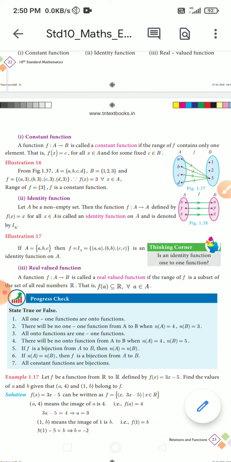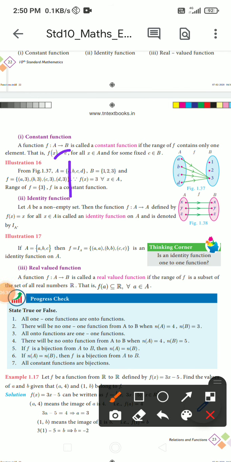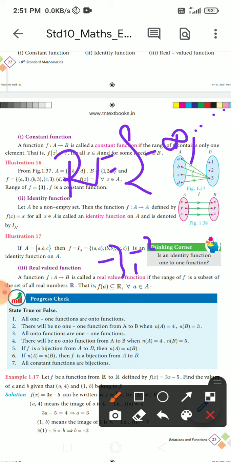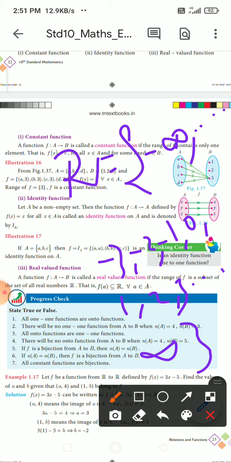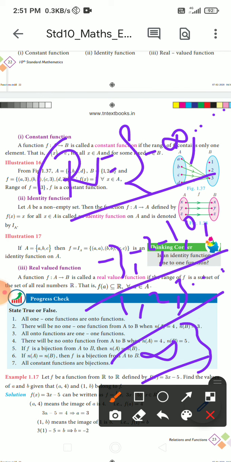Okay, then the third one, real valued function. Already we know the real numbers. Real numbers are nothing but minus infinity, etc., minus 3, minus 2, minus 1, 0, then 1, 2, 3, etc., then plus infinity. This is the set of real numbers. Fractional numbers are also included in the set of real numbers. Rational numbers and irrational numbers together constitute the real numbers.